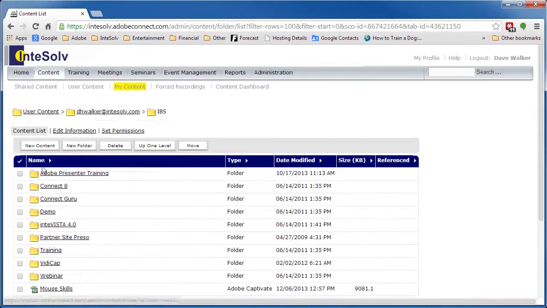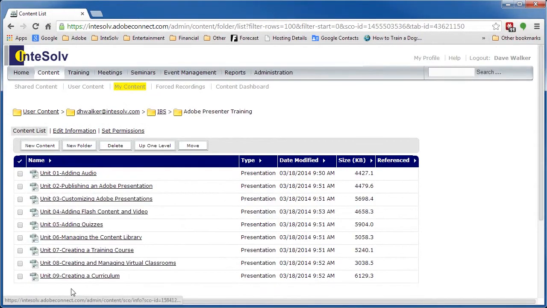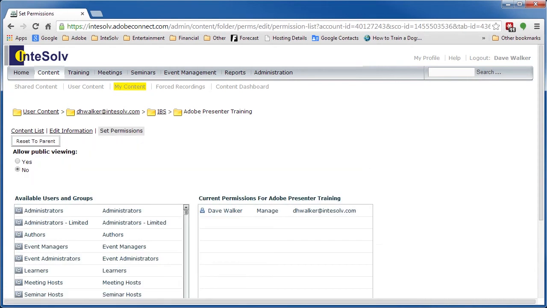First, in the content library, I have this set of learning units for Adobe Presenter. I'll use these for my example. Before I do anything else, I need to set permissions for the parent folder for all of these items so they all have the same permissions.